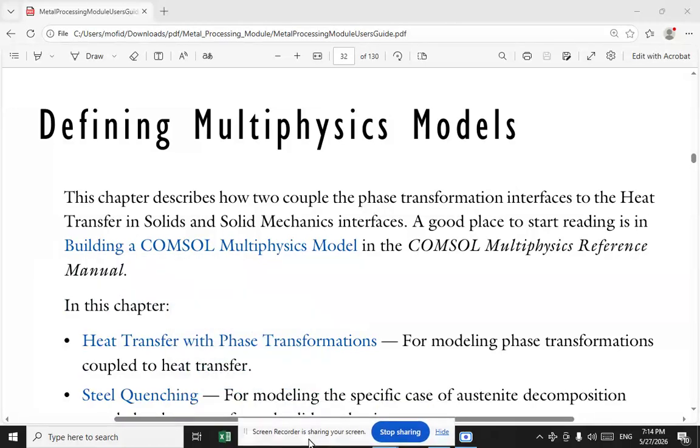In the name of Almighty God, I'm Master Sankosha, and today I want to talk about the Metal Processing Module in COMSOL Multiphysics simulation software, defining multiphysics models.